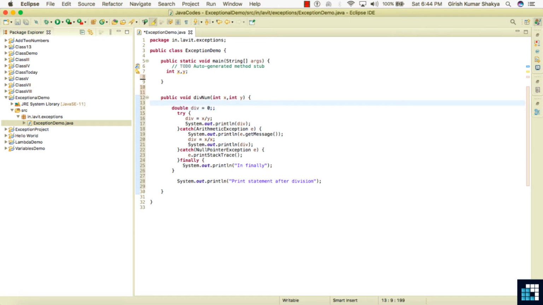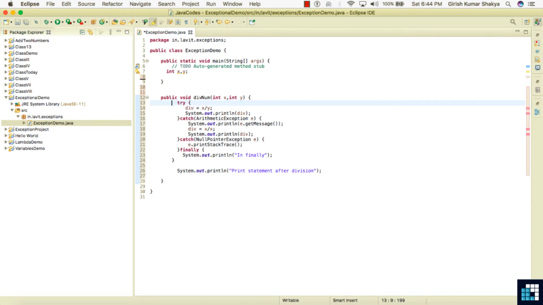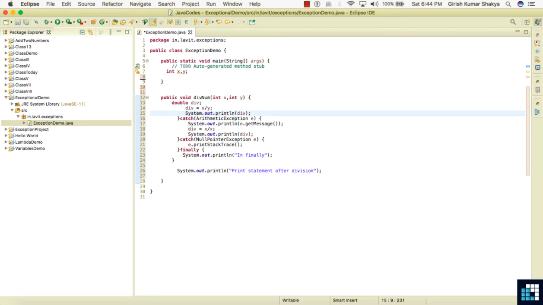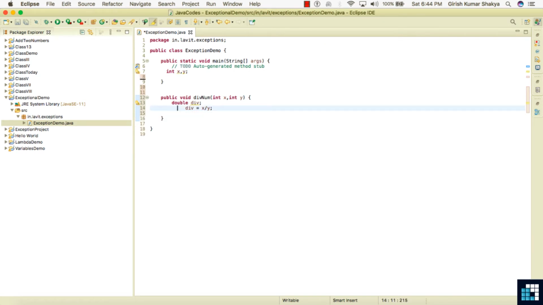Now let me divide these numbers using int div once again, or maybe double. I will use double, it is a good one. And now I'm not going to use any try and catch. Instead, I'm just going to divide this number and return a double here. That means I need to return a double, so return div.